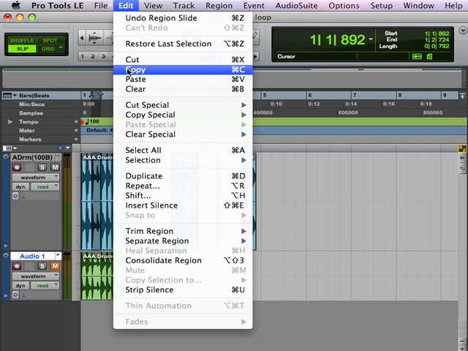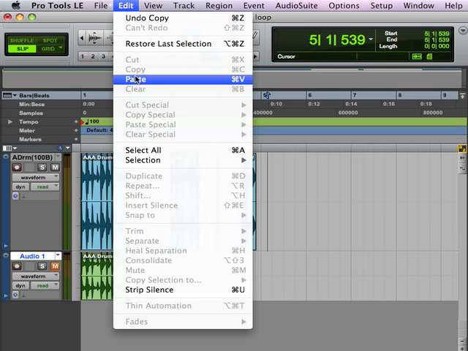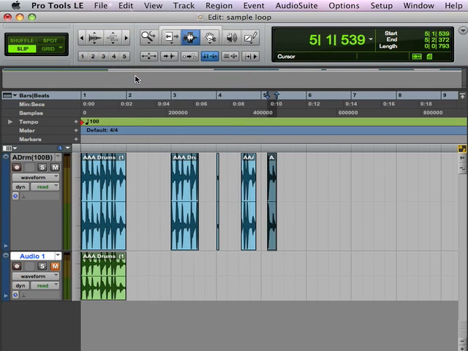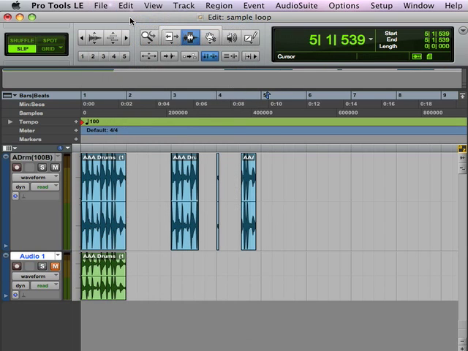I can go, for example, and copy that piece, then I want to put it here, so I paste that piece there, and that little section's right there again. I can press undo, of course, and we undo what we just did. That's pretty simple, right?